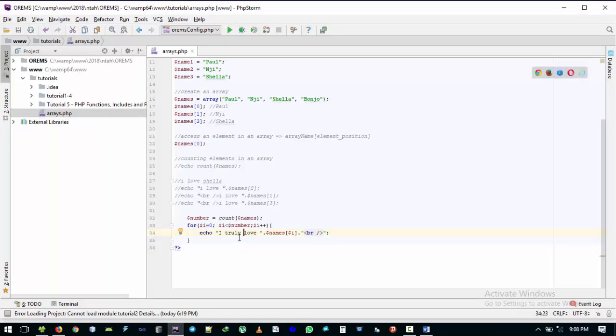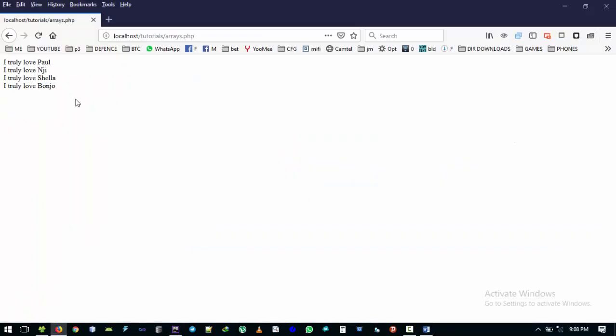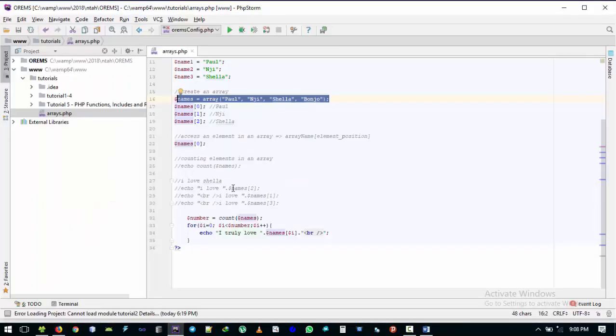So you see, we've just written this inside a loop, and we are browsing through that array. We are browsing through all the elements of this array by simply writing a loop. So if you look at it, we've written I love this man, I love that man, I love, and so on. Or you can just echo a particular information.